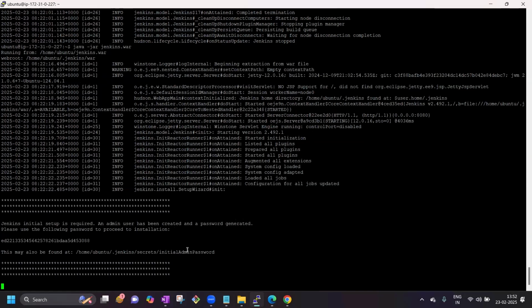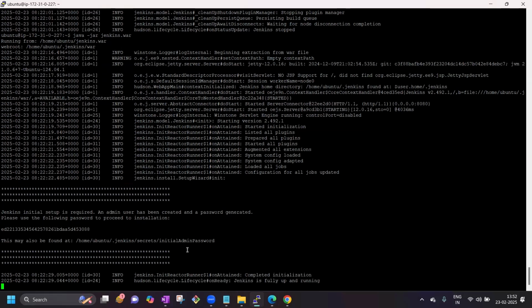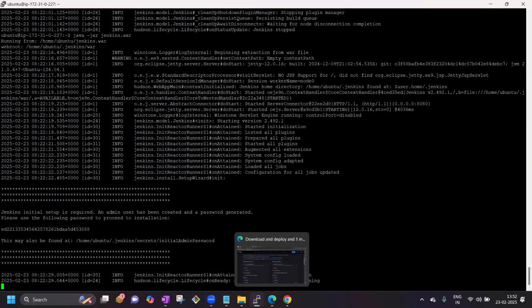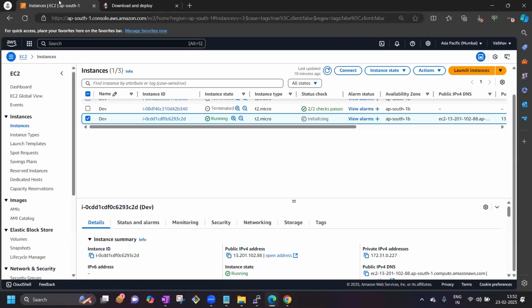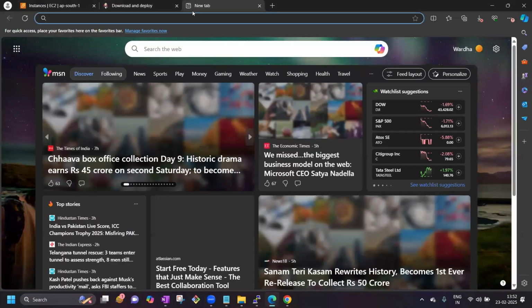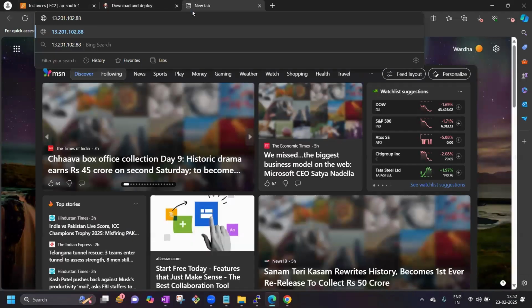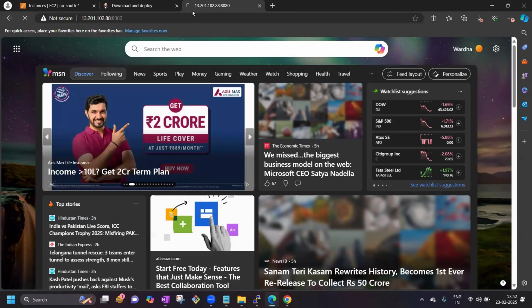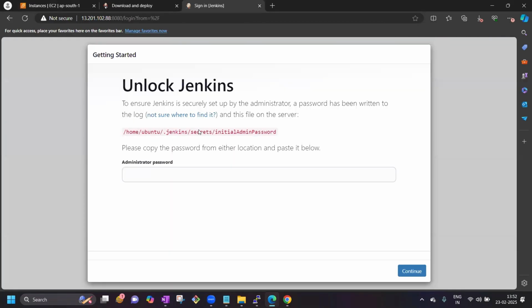So now to connect to Jenkins over the web browser, we need the public IP of this virtual machine. So I'll go to the AWS dashboard. Here you can see our virtual machine dev, and you can see the public IP address. Just copy this public IP address, and we are going to connect to Jenkins over port 8080. So just give the port number here, 8080, and you should be able to log in to Jenkins.